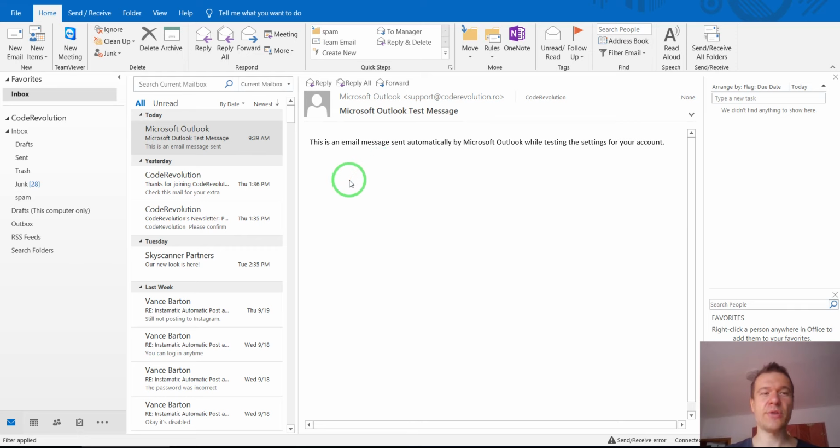So I want to show you how to solve the password changing issue in Outlook. So in the newest version of Outlook, there's a bug. So let me show you. The password is not correct right now and I need to change it.